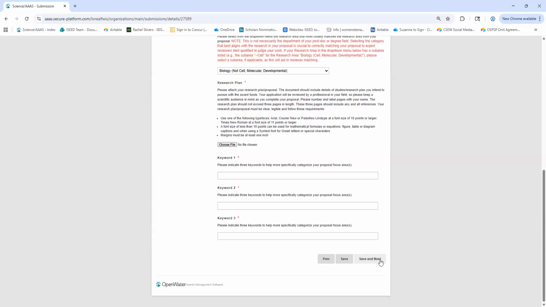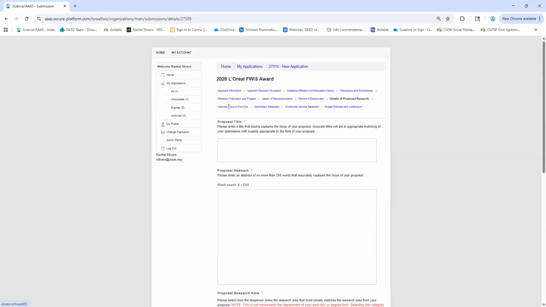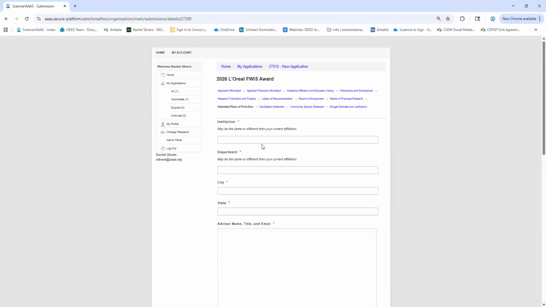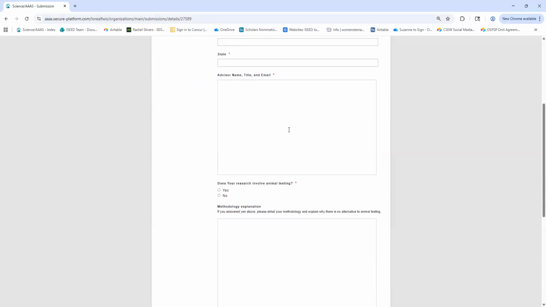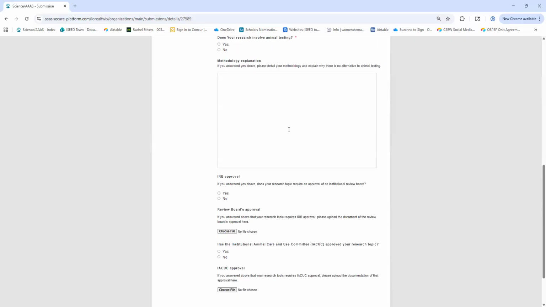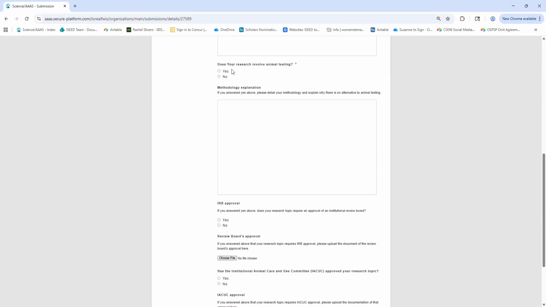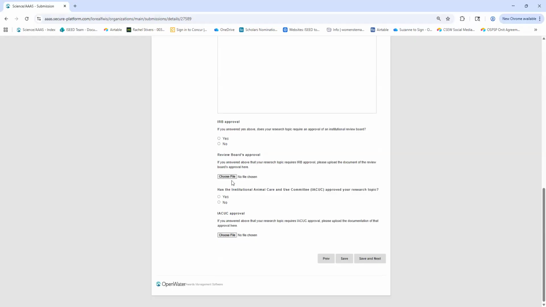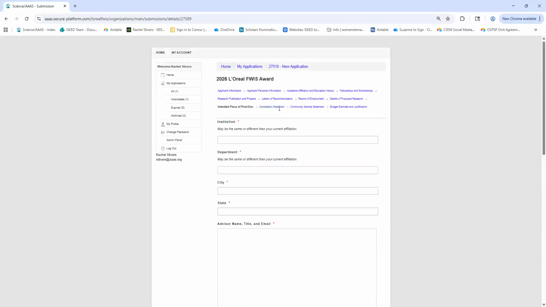Then you'll hit save and next again, which will take you to our next page, which is the intended place of your postdoc. So you'll fill all that information out, including your advisor's information. One thing that's really important is to check off if your research includes animal testing. And if it does, make sure that you fill out the methodology explanation and include your IRB approval documents here or your IACUC approval there. Okay. Great.